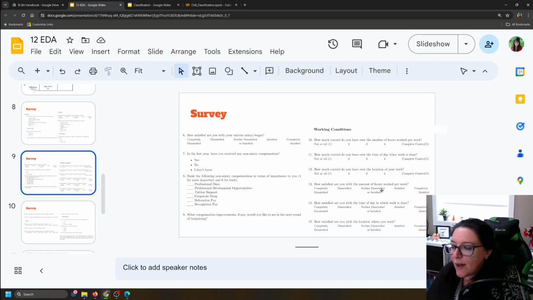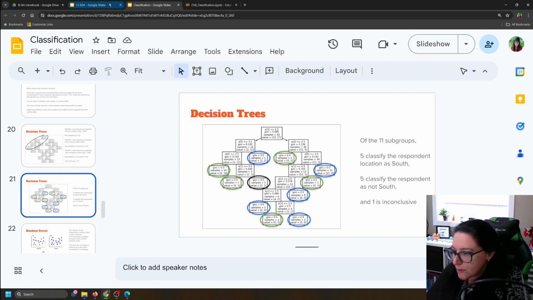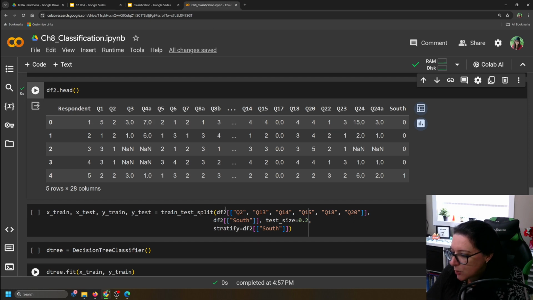13 was, how satisfied are you with the amount of hours that you work? 14 is, how satisfied are you with the time of day in which you work? And 15 is, how satisfied are you with the location where you work? So we'll put in 13, 14, and 15. Oops, wrong data set. All right, 2, 13, 14, 15, 18, and 20.